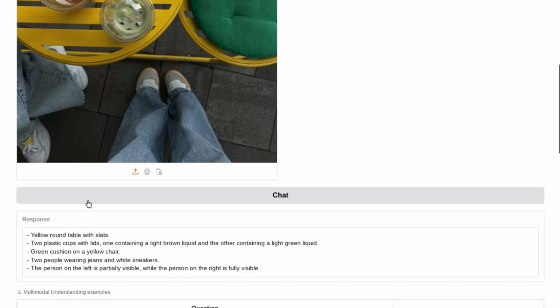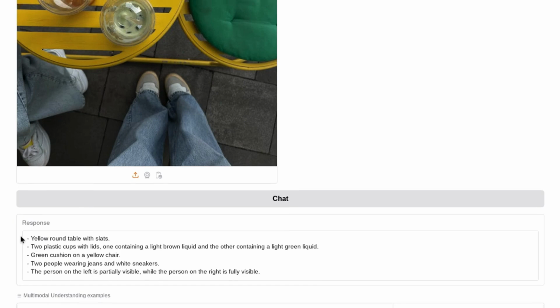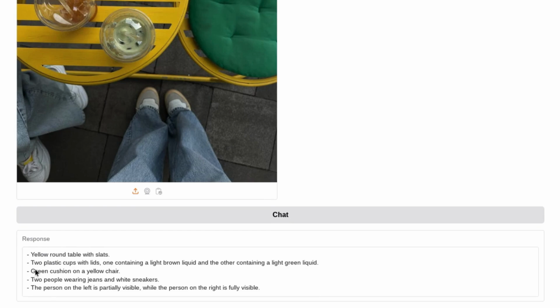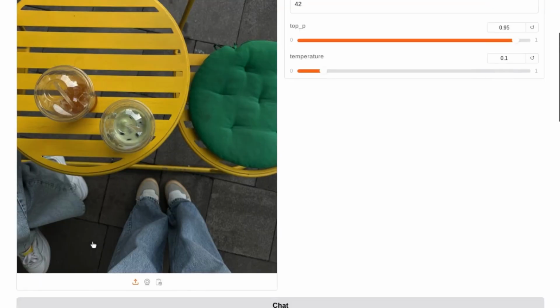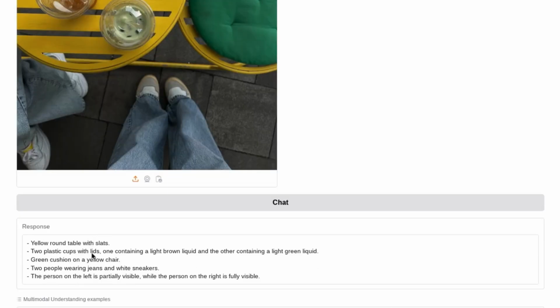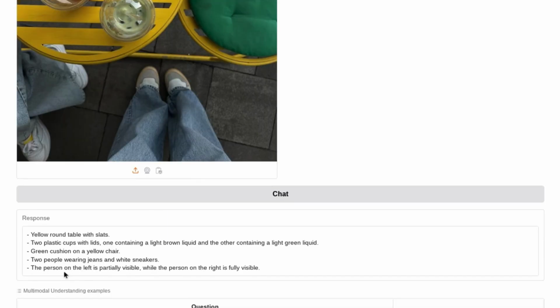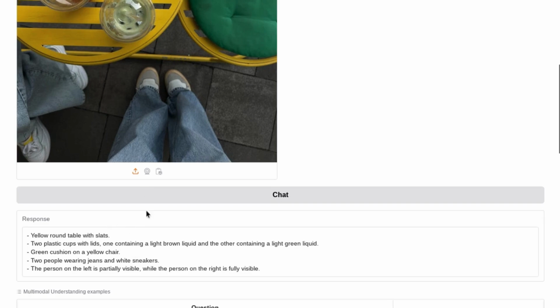So it responds saying a yellow table with slats, 2 plastic cups with lids, one containing a light brown liquid and another with light green liquid, green cushion on the yellow chair, 2 people wearing jeans and white sneakers. The person on the left is partially visible while the person on the right is fully visible. It looks like this response is partially right. The persons shown in the image are only partially shown. The one on the right isn't fully visible.